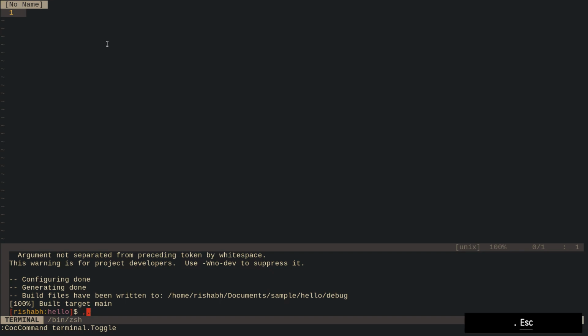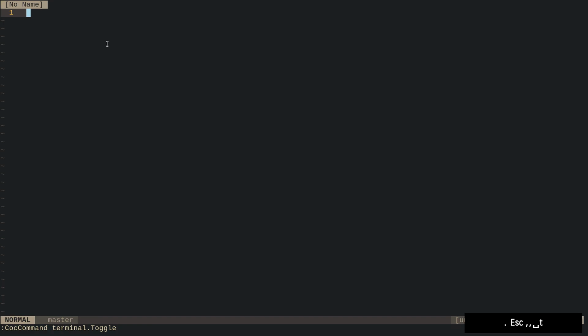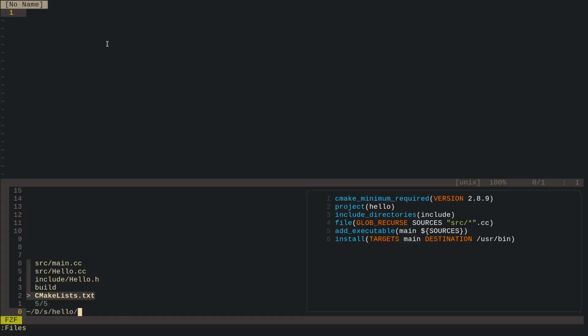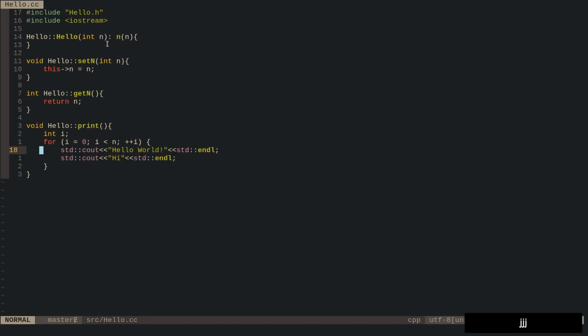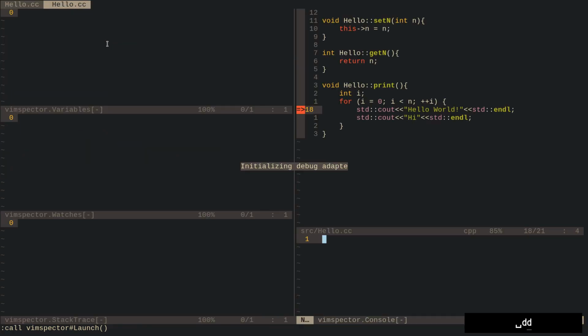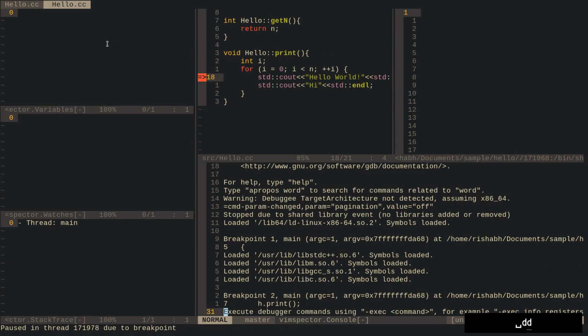Okay, so let's get inside it. Main.cc, we would just do some breakpoints. Okay, and let's place it as the breakpoint. So we have two breakpoints, and now let's try to debug the project. So leader dd, and it launched the configuration. Okay, it launched a debugger.